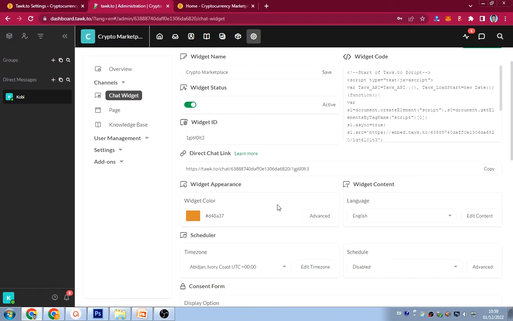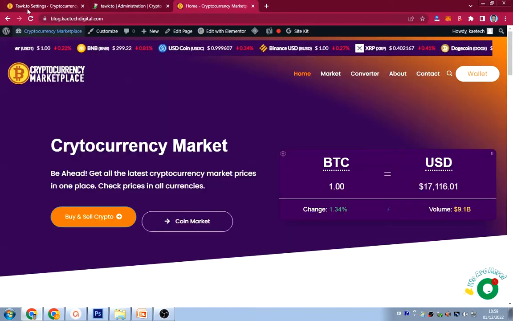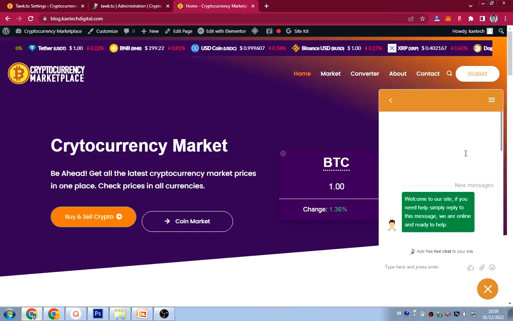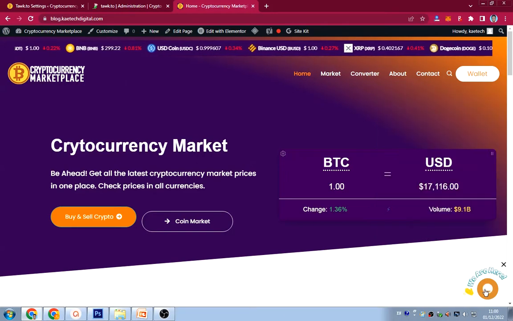Okay, now if I go to the website over here and then I refresh it, you see that it has changed from the green. Okay, and then when I click on it, you realize that most of the colors have changed. And that is it.